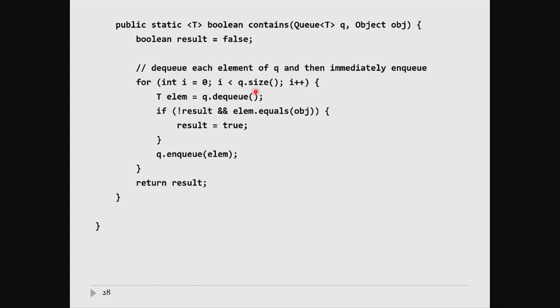So I can write a little loop. i equals 0, i is less than the size of the queue. Dequeue the queue. Compare the element to the thing that you're looking for. So element equals object.